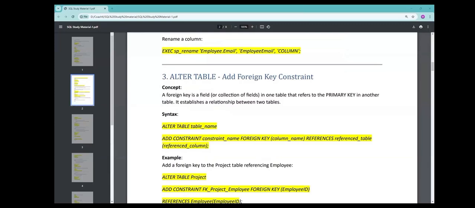And from the last class, can anyone explain what a foreign key is? We discussed it yesterday. Can you explain? The primary key that we are using to connect with the other table is called a foreign key in the other table. Okay, great.